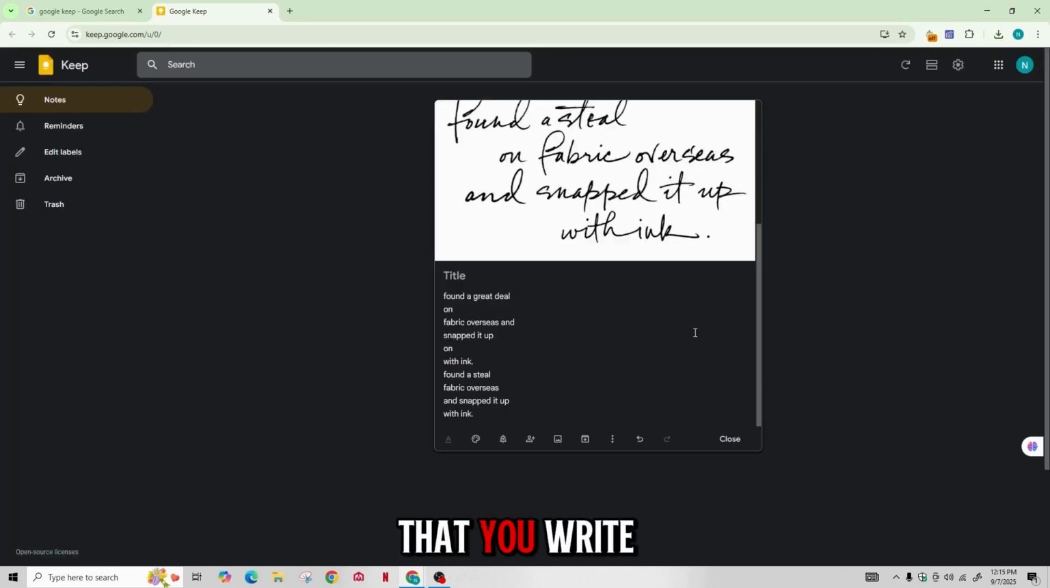But make sure that you write clearly and avoid cursive if you can. Space your words out well and use a dark ink or a stylus instead of light colors or finger drawings. Your handwritten notes are now editable digital text in Google Keep.